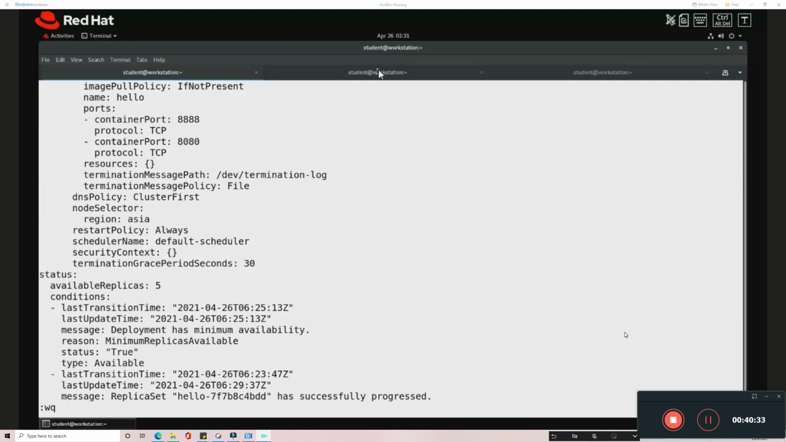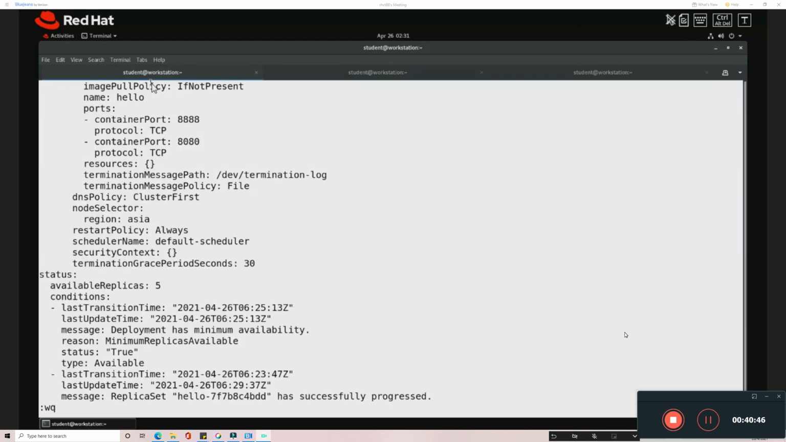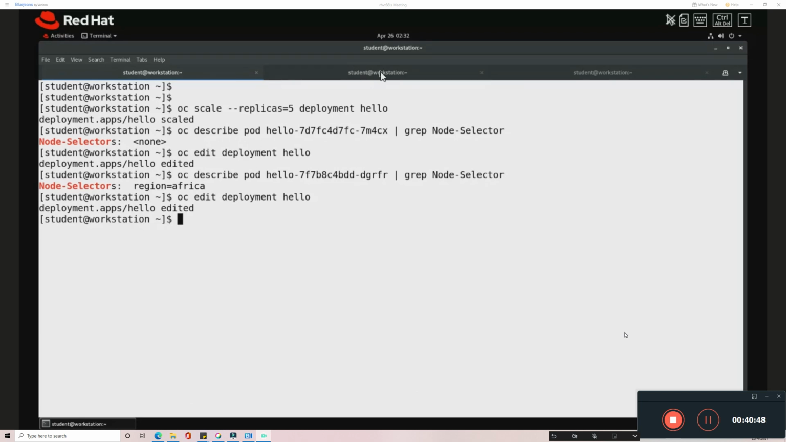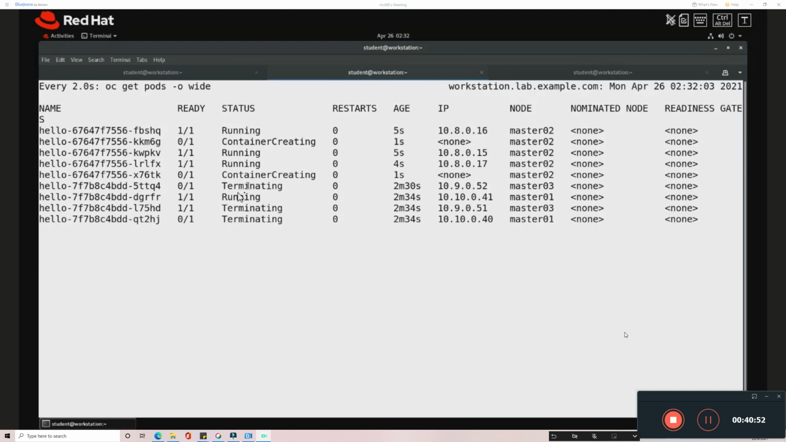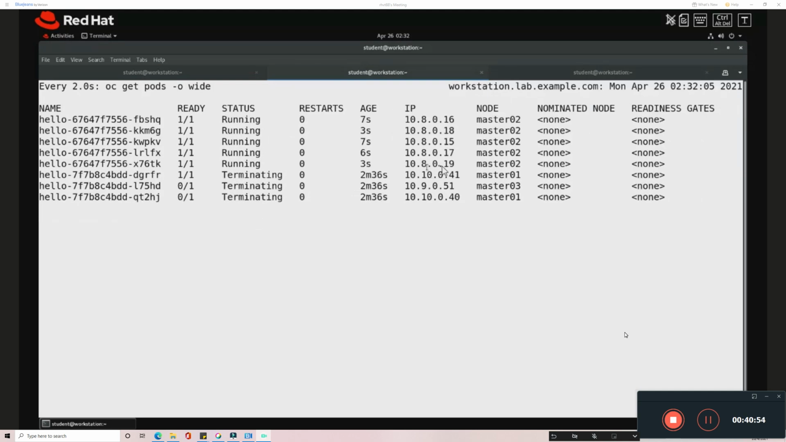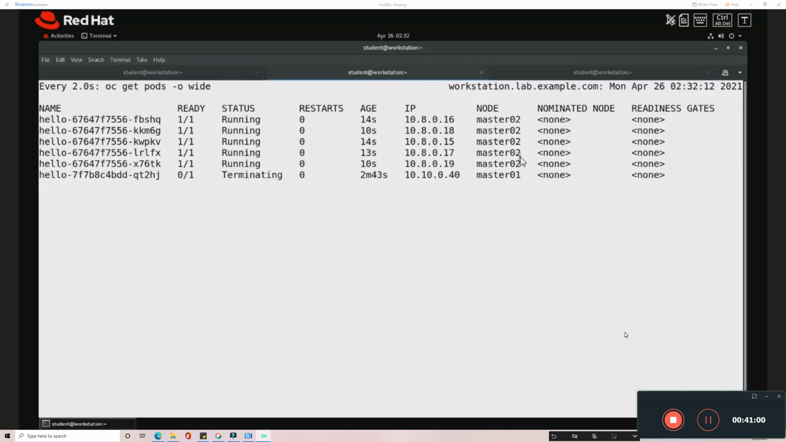Once I save this file, you're going to observe that all these 5 pods will be terminated, and new pods will be created only on master 2. You will not see master 1 or master 3. If I save this file and go here, you can see it is now creating new containers. The older ones are getting terminated, and now everything is on master 2. So this is how you can influence the scheduling.